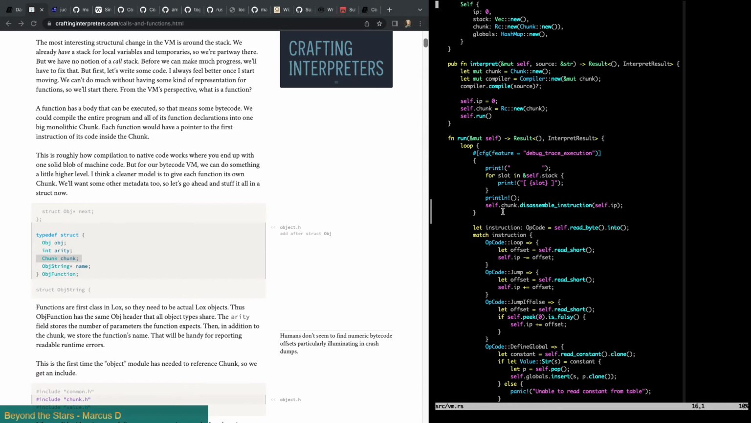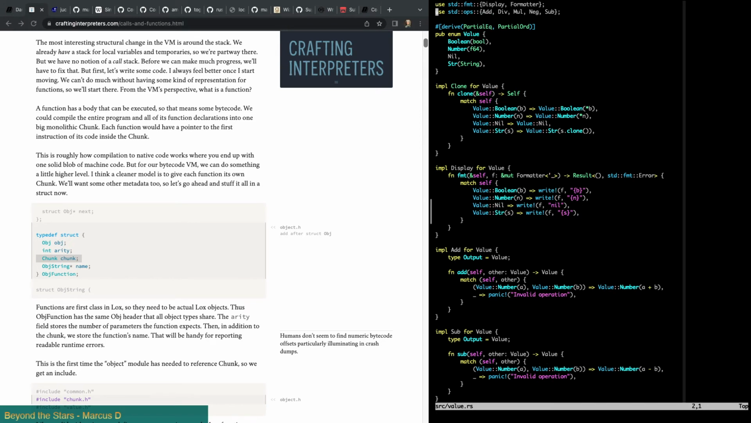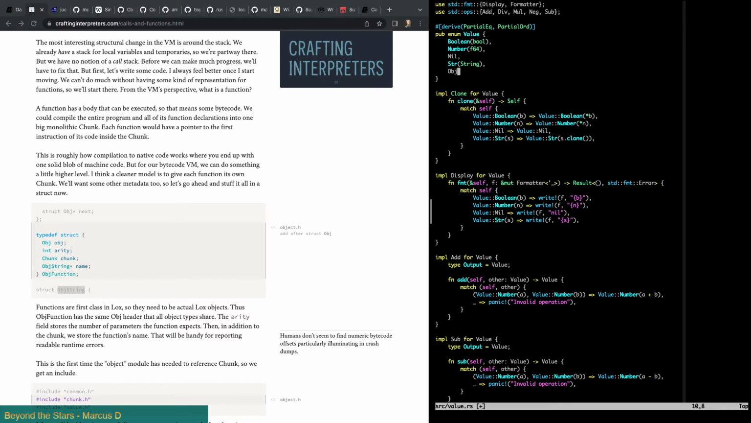I removed object. We don't have object anymore because what I did was I put everything in value. We originally had the string object. Here it is, object string. And so I just shoved it in here because I was struggling trying to make a nice representation. If I say object, then we do need an object something. Oh, sorry, function.